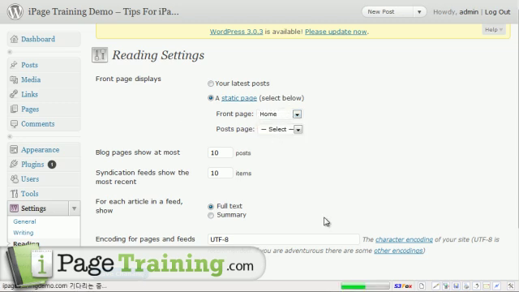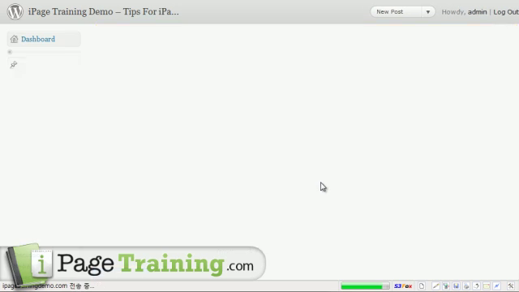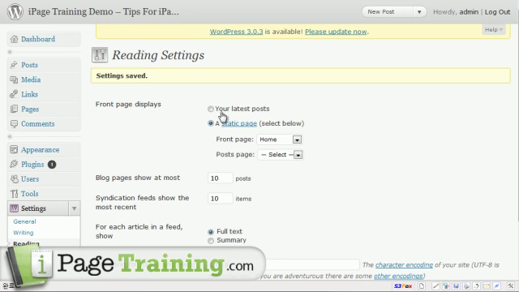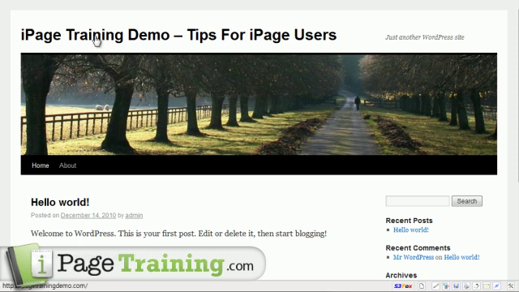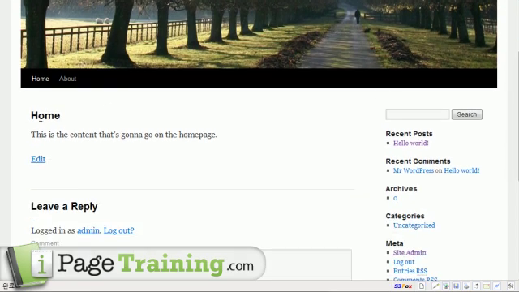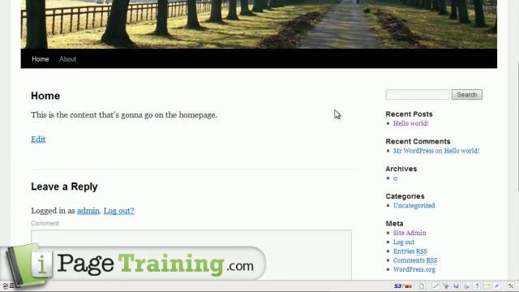So when people hit your home page, you can have a certain message that you want everybody to see. Your latest posts is perfect for a blog site, but for most of my sites, I use a static page and select a home page. And you can do custom templates for that and everything. There's a lot of awesome stuff. I can't wait to show you about that. So let's go ahead and test out the home page and see what it says. All right, so in this default template, this is what it looks like. It can be much cooler than this, but it says home. This is the content that's going to go on the home page.